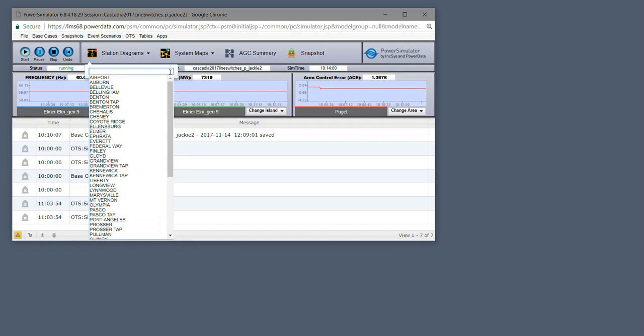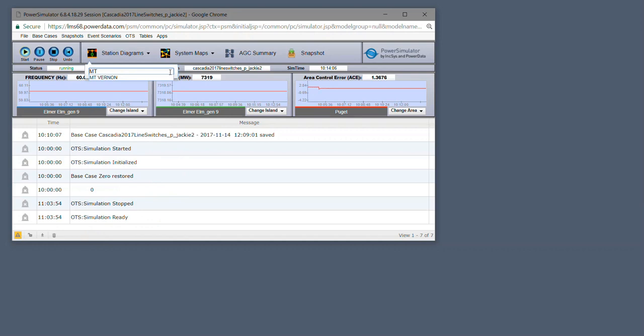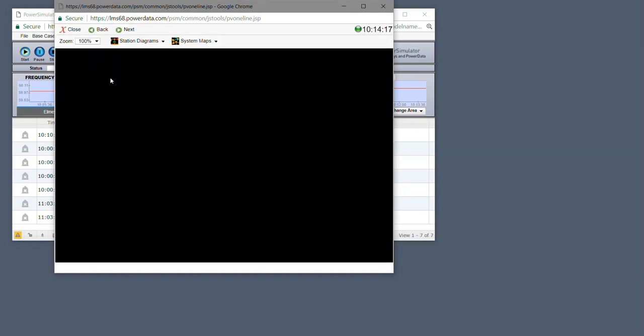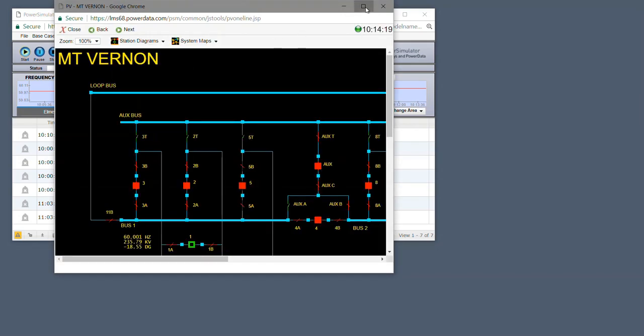If I want to open a particular station diagram, I can either use the scroll bar and select it, or if I start keying in the station name in the box, you'll see the list filter down. I can either hit enter or click on the station itself to open its 1 line.